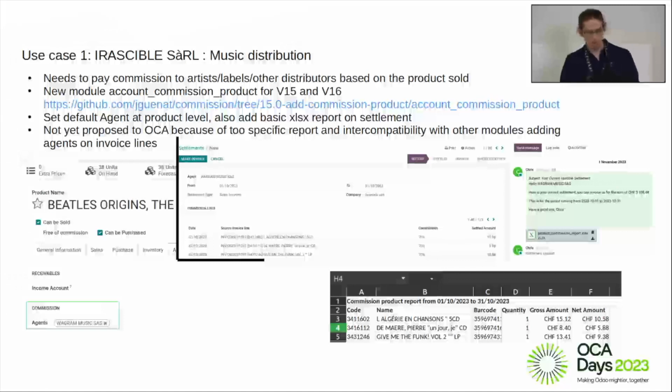I had to improve things a little bit with a new module to be able to set default agents based on the product. Because we want to be as automated as possible, when you create your invoice, it will look into the product and populate the agent automatically. That was the only modification I needed to make for this project. Also, I added a small XLSX report, so that he can communicate with his suppliers, and it's easier for them to make exchange invoices and so on.